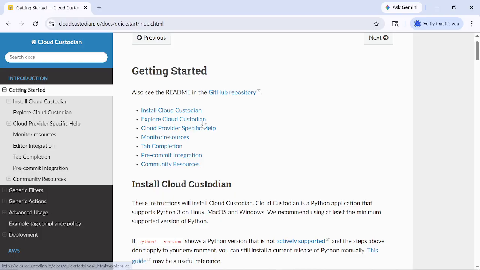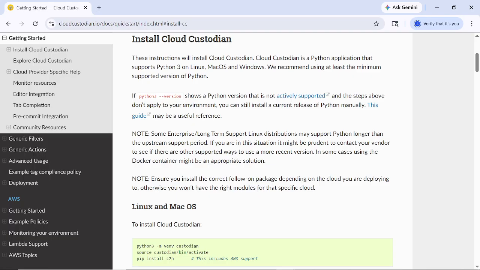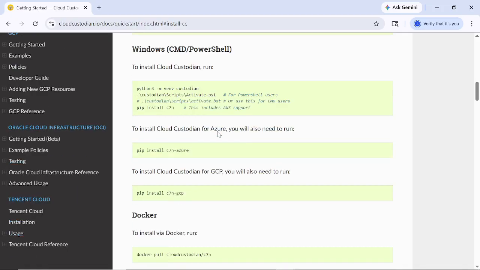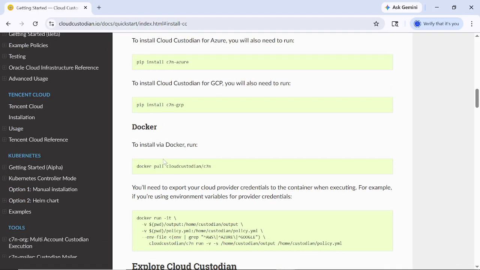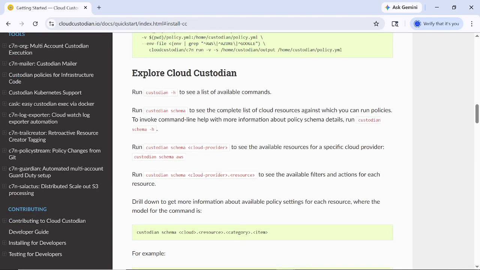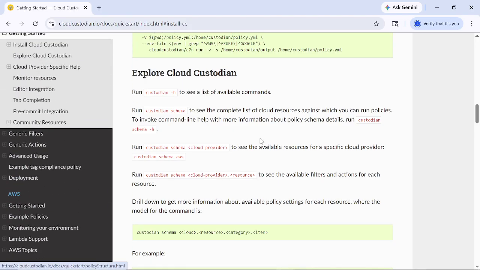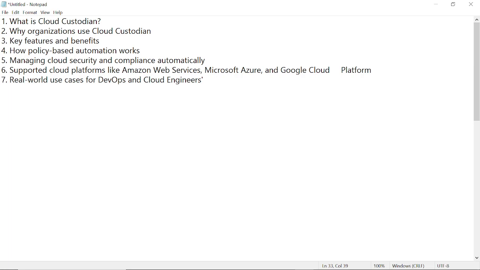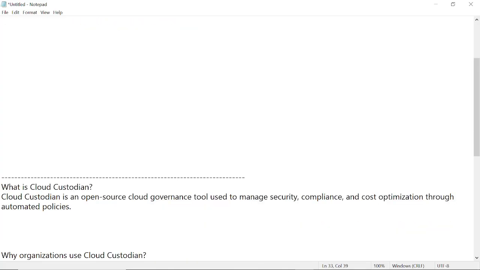We can explore the custodian policy here like this. This is the installation part for macOS, this is for Windows, and this is for Docker run. Everything is in the documentation, along with the architecture. So this is Cloud Custodian. Why do organizations use this Cloud Custodian? So this is the part.